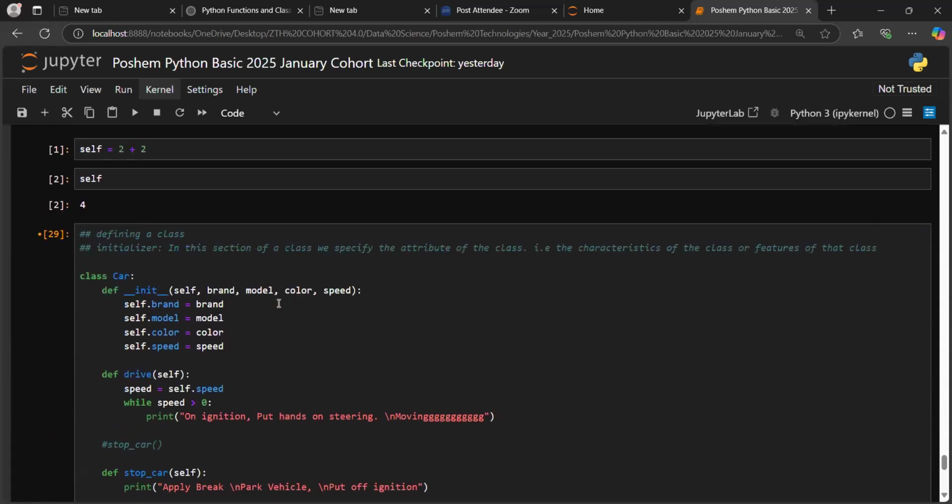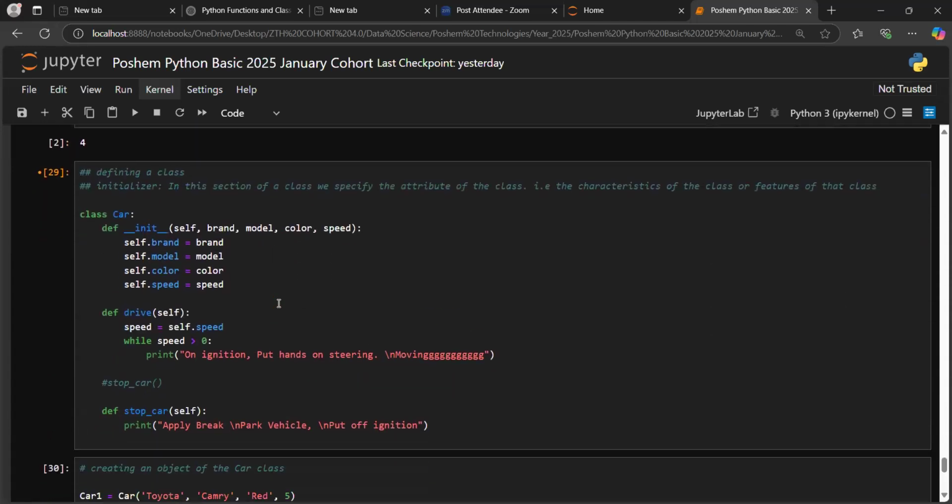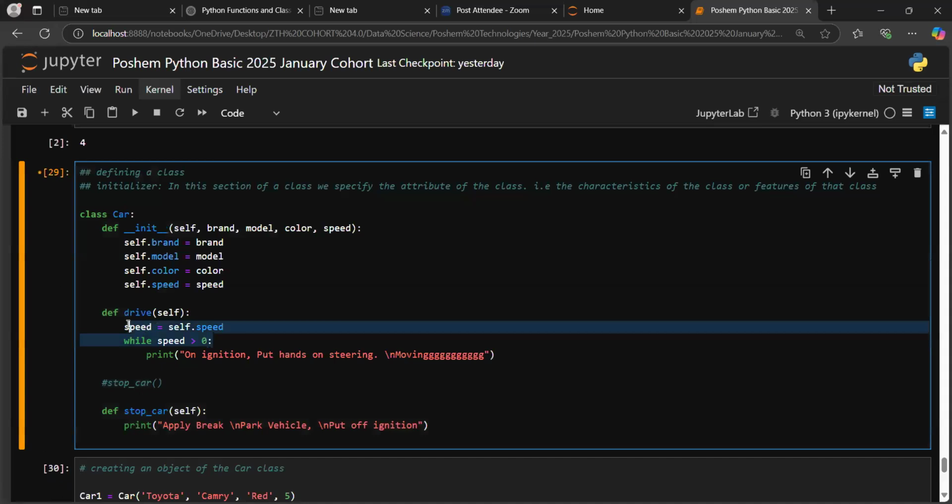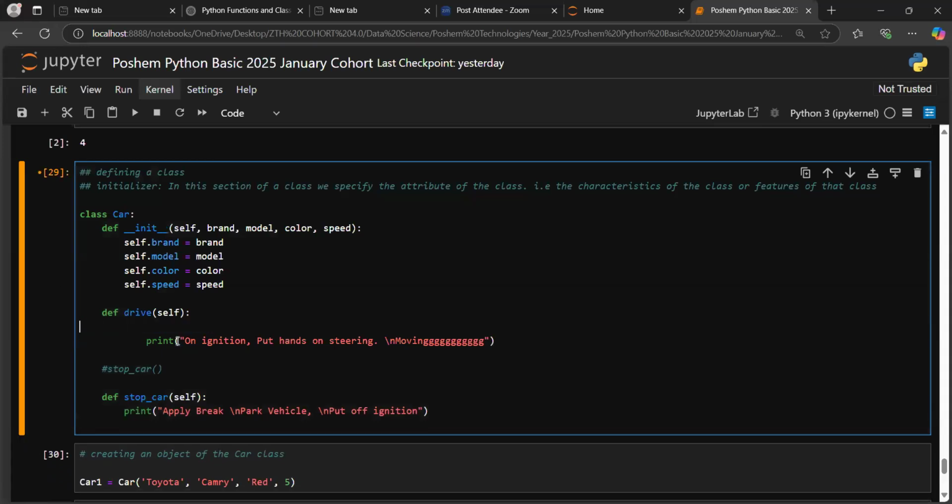Let me see if I'll show you. So the first thing we did is we defined car. We created a class called car. Yes.